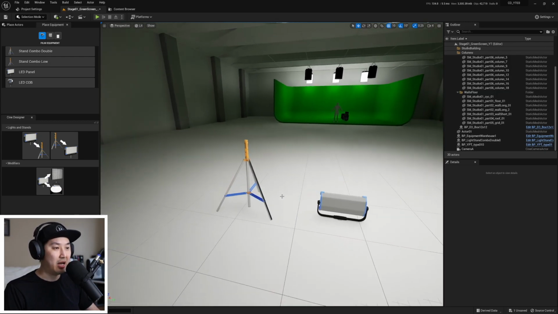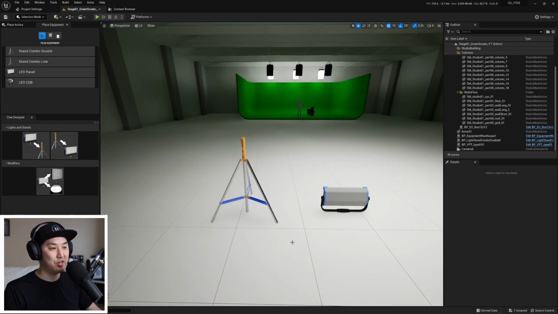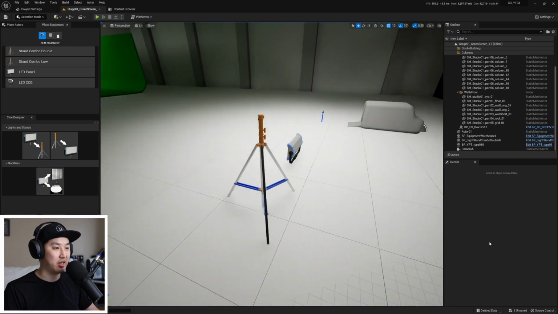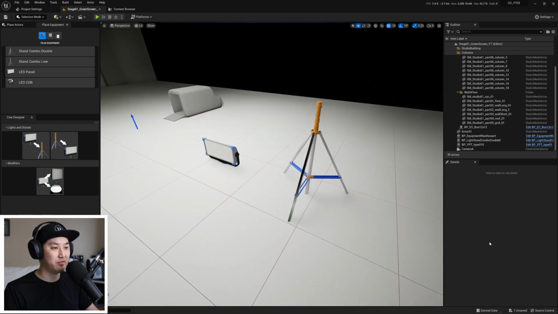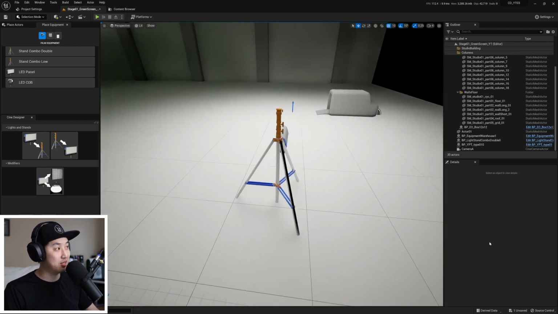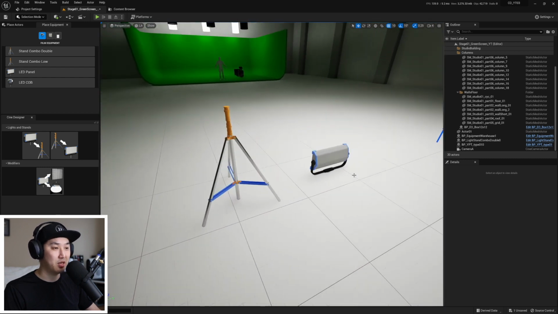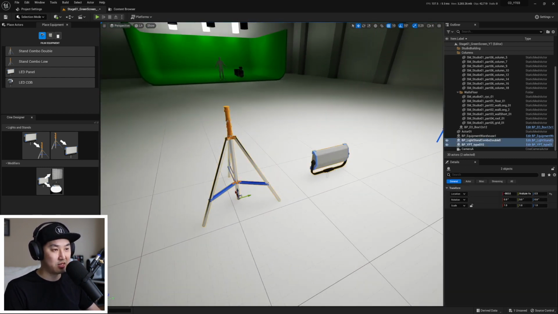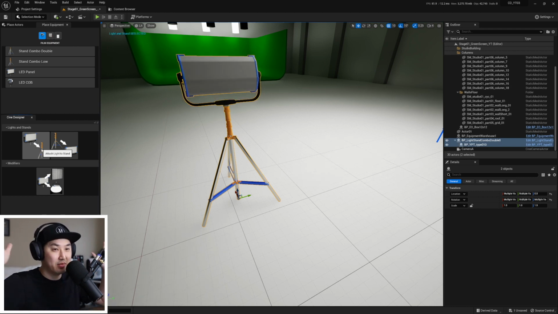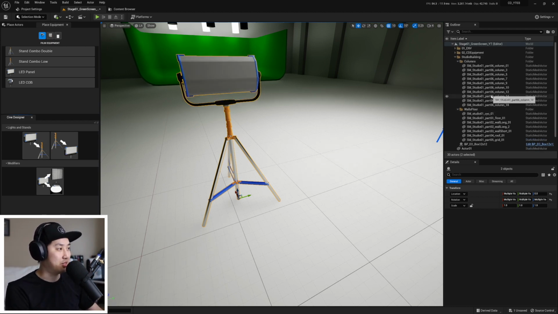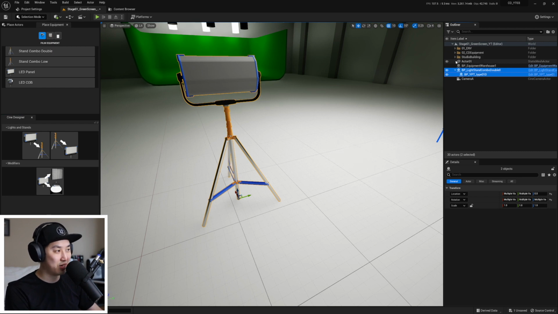So how do we get this light onto this stand? We have a very special button for this, and it's in the Cine Designer UI right here. We're going to select the light, we're going to select the stand, and we're going to click this button, attach light to stand, and boom, magic, it is attached. That is a very important concept.